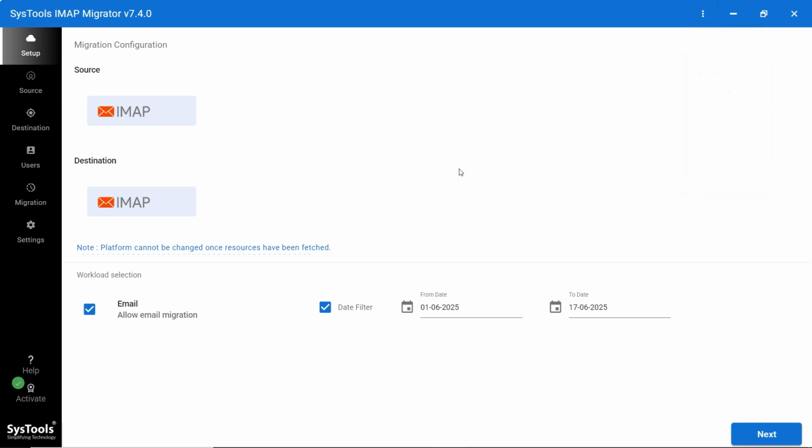And that's it. This is how you can successfully migrate emails from one account to another using the SysTools IMAP Migrator software.